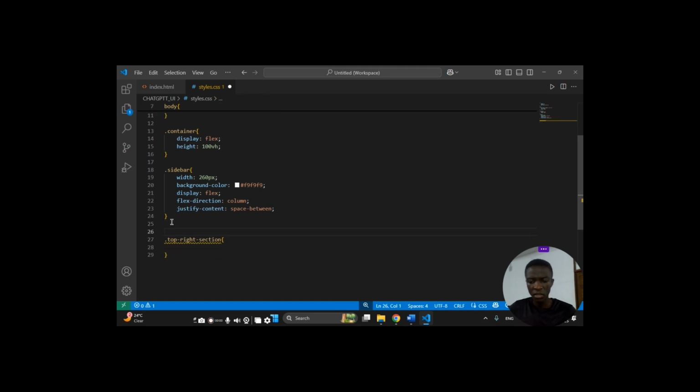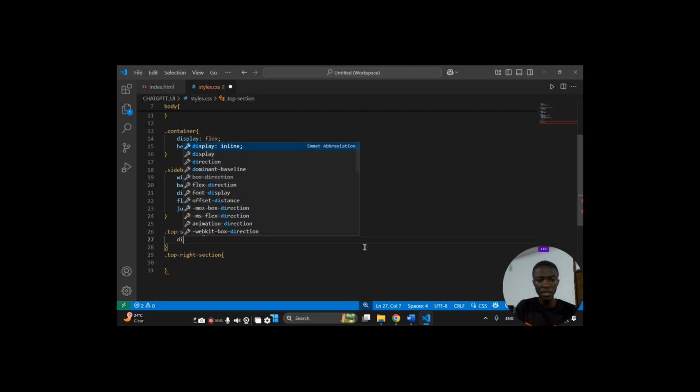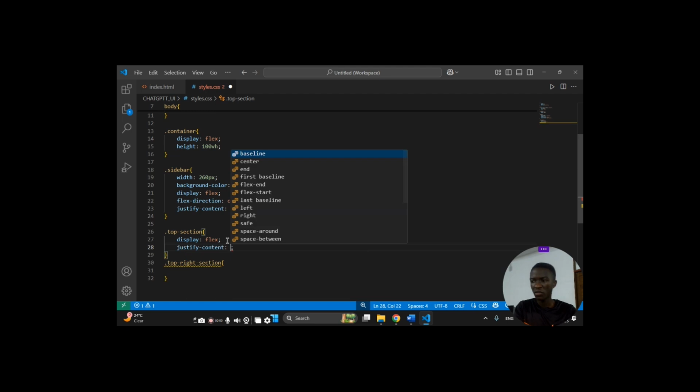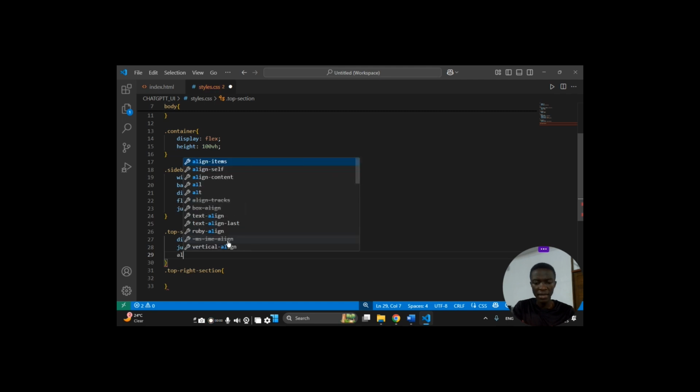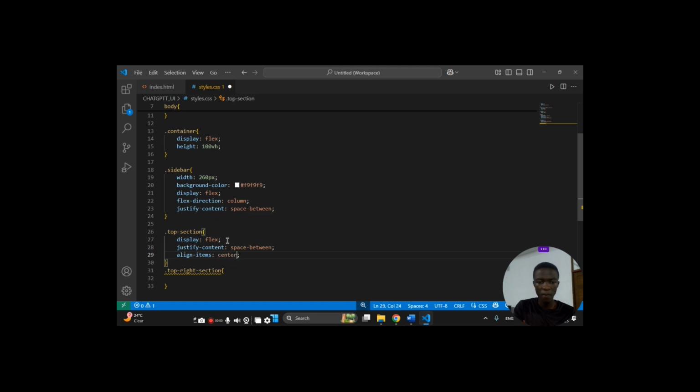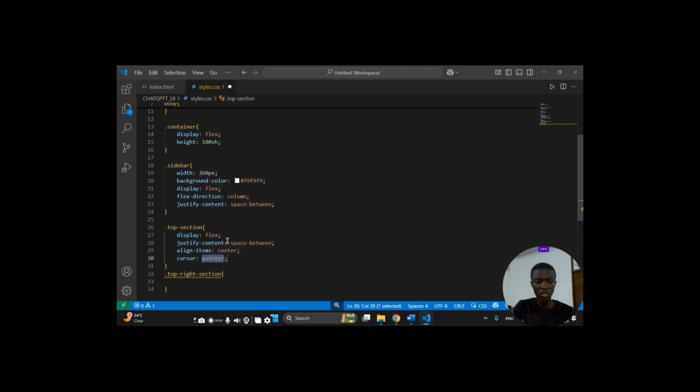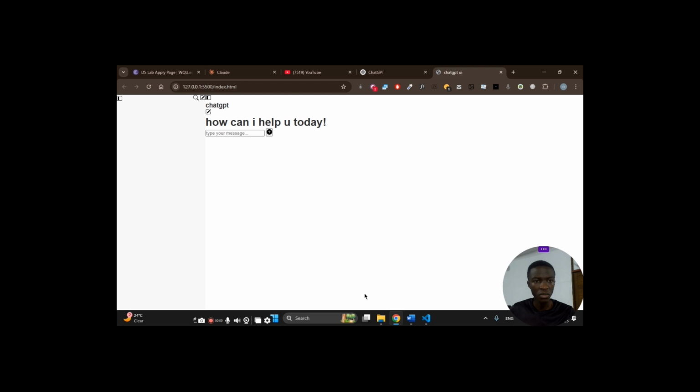Before we start that, give control V. Okay, now we say display again. Display flex, right? Display flex. We say justify content space between. We say align items center. We say cursor pointer. So let's check if what we have done actually works.